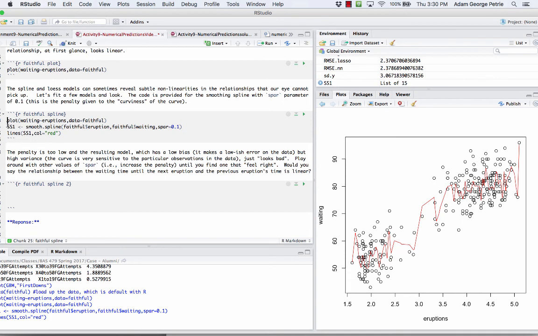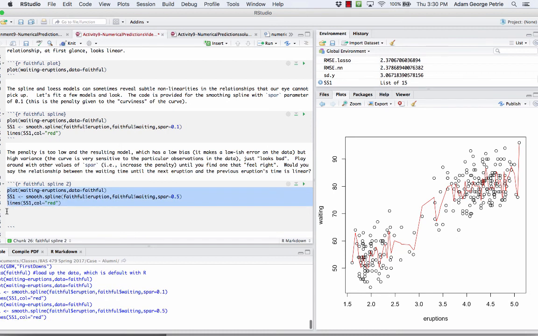So let's try this again. Let's see if we can come up with a better spar parameter. What if I increase it to 0.5? That should straighten it out a little bit, make it less wiggly. That still feels a bit too wiggly to me. What about 0.9? Well, that seems nice and smooth. I seem to be pretty happy with that.